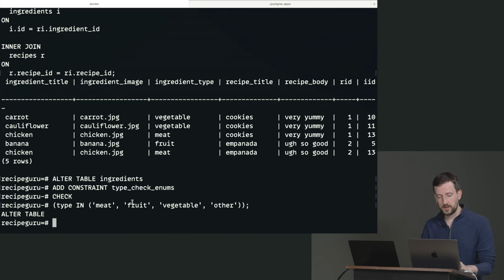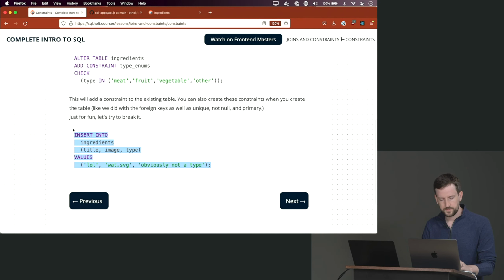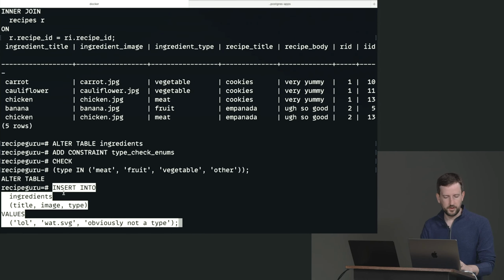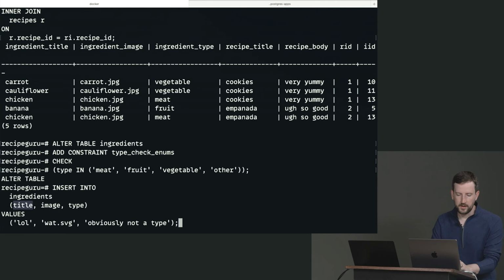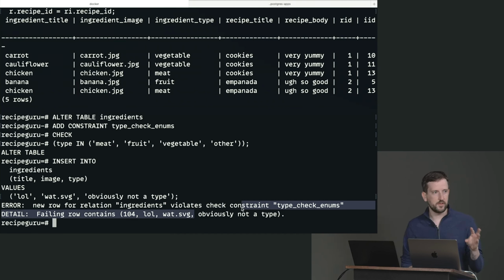So if I try and do something like this, which I'm just going to copy, insert into ingredients where title image type. So this right here going into type is obviously not a type, right? It's not in our meat, fruit, vegetable, or other. It's going to fail because it's going to say this failed, that obviously not a type is not in our meat, fruit, vegetable, or other. So it's just allowing you to set some rules and boundaries around your data.